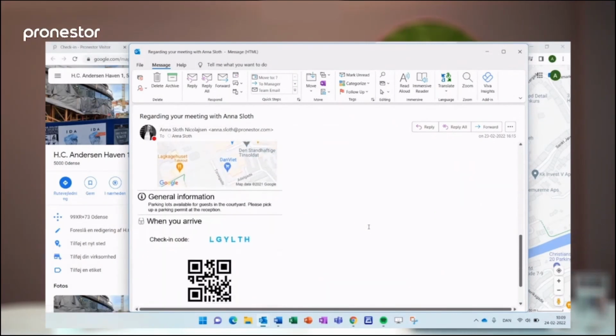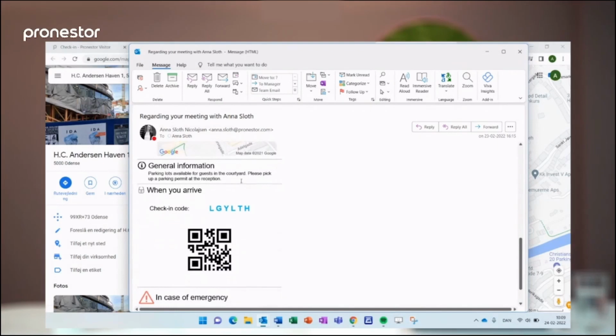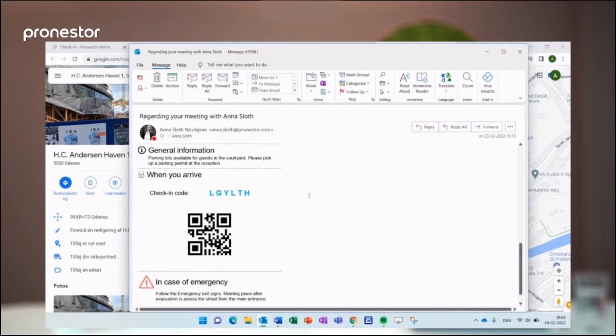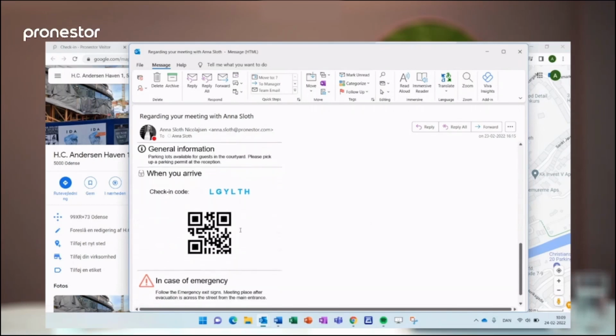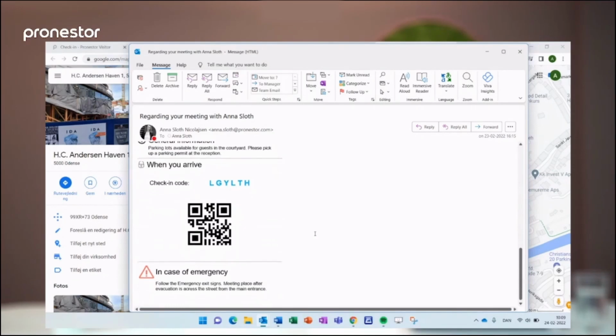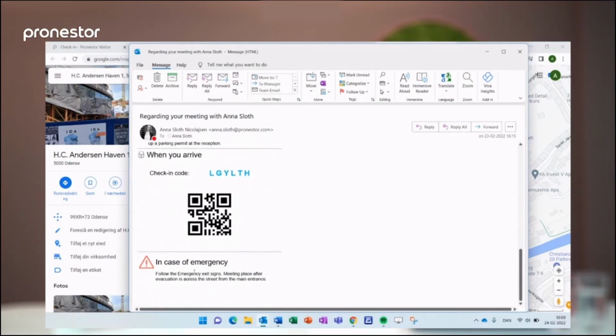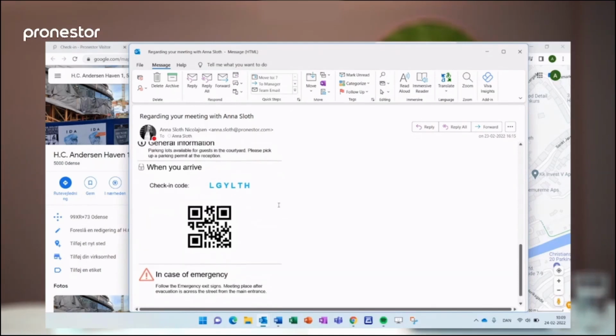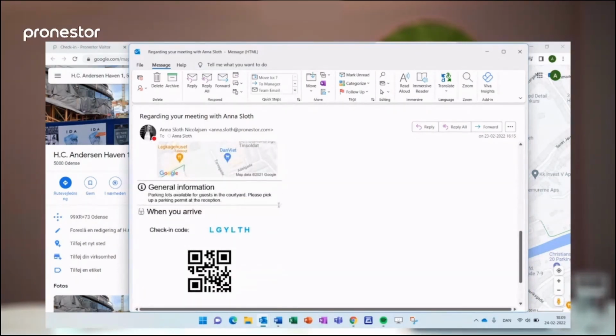But if you scroll down, then you also have some general information that will tell you a bit about the information you need when you show up and you need to find a parking lot. We have some check-in information here that I'll go through in a minute. And then we've added something about in case of emergency, how should I respond as a guest? And all of this is, of course, things that you configure on your own for your organization and your visitor boarding cards.